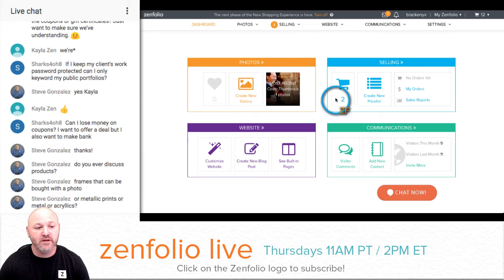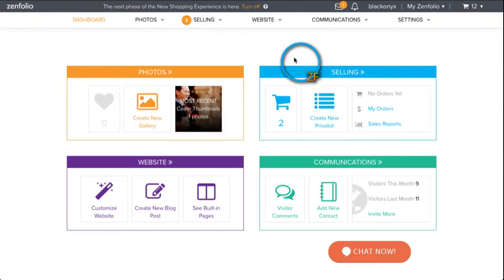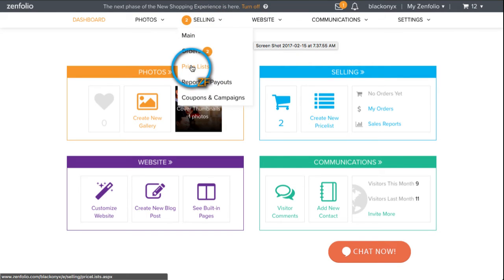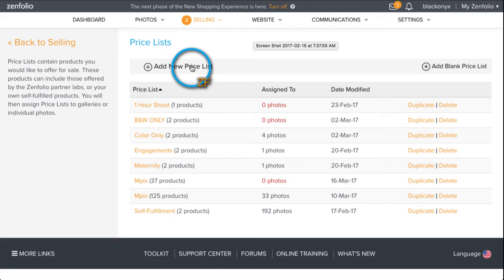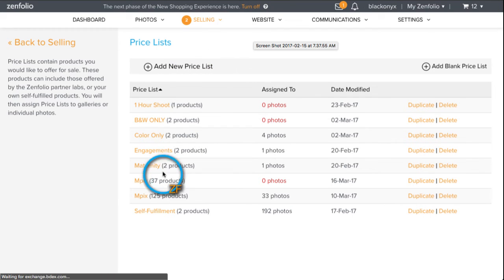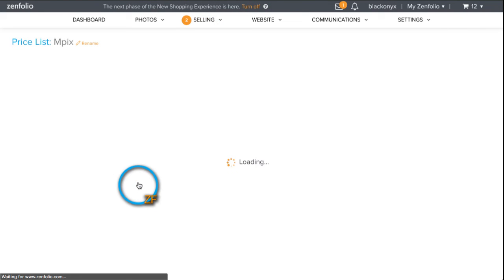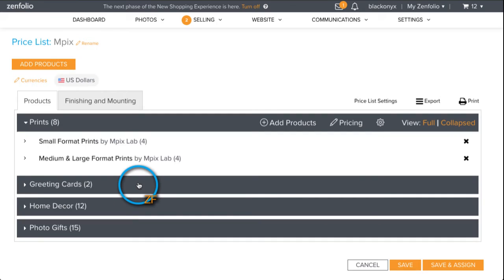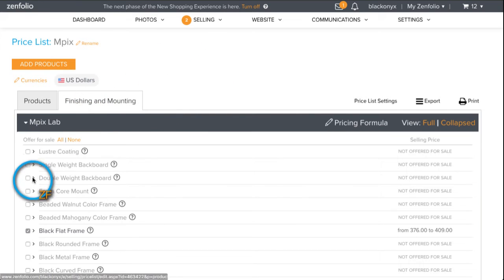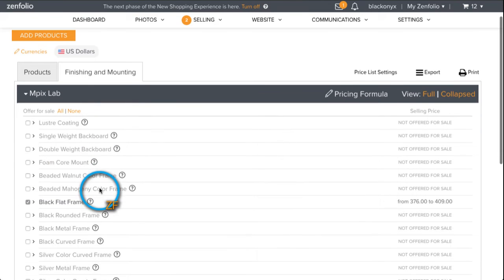All right, so let me go to the browser really quick. And what we're going to do is, if you want to add frames and things like that to your price list, just go to selling, go to the price list right here, and then pick the price list that you want. So I'm just going to play with this MPix price list right here. And if you go up here to finishing and mounting, this is where you can add frames and things like that to the price list.